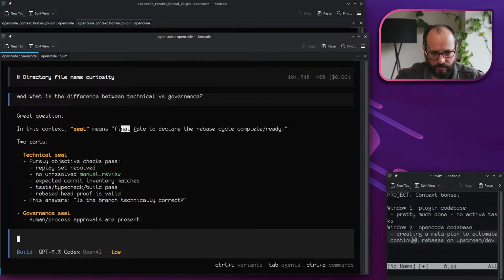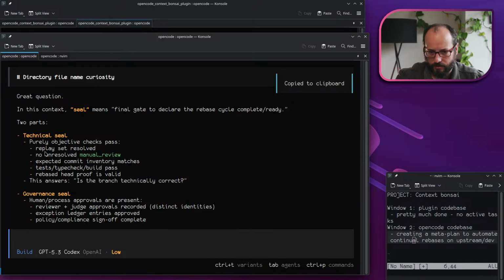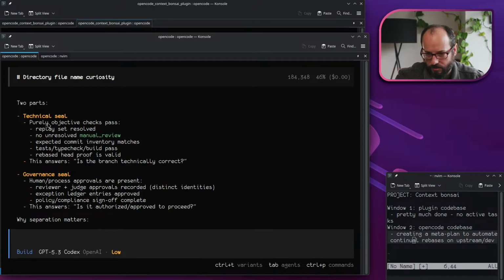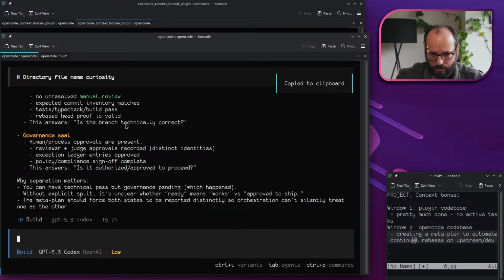Seal means final gate to declare the rebase cycle complete or ready. Okay, so there are several gates that need to be sealed. Technical seal, purely objective checks pass. Replay, set resolved, no unresolved manual review, expected commit inventory matches. Okay. Is the branch technically correct?